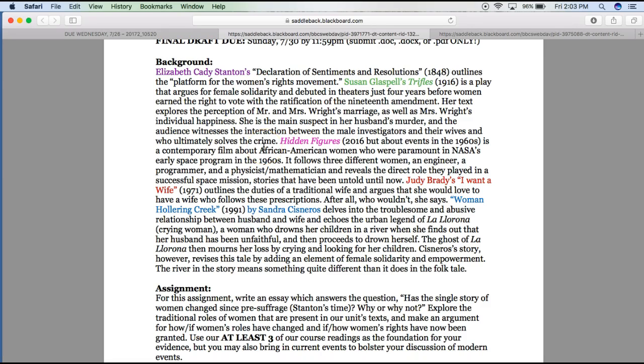Elizabeth Cady Stanton's Declaration of Sentiments and Resolutions outlines the platform for the women's rights movement. Susan Glaspell's Trifles is a play that argues for female solidarity and debuted in theaters just 4 years before women earned the right to vote with the ratification of the 19th Amendment. Her text explores the perception of Mr. and Mrs. Wright's marriage, as well as Mrs. Wright's individual happiness. She is the main suspect in her husband's murder, and the audience witnesses the interaction between the male investigators and their wives, and who ultimately solves the crime.